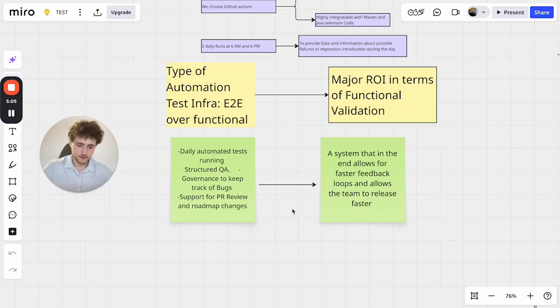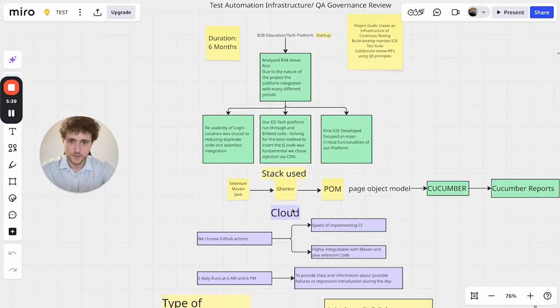So in the end, the system that I built allowed the team faster feedback for their development, and also allowed the team to release faster and more frequently, which I think are the two most important things. Again, this was a project of 6 months and it was completed successfully. The test suite was about 30 automated end-to-end tests. So this was a great result for us and also for the team.